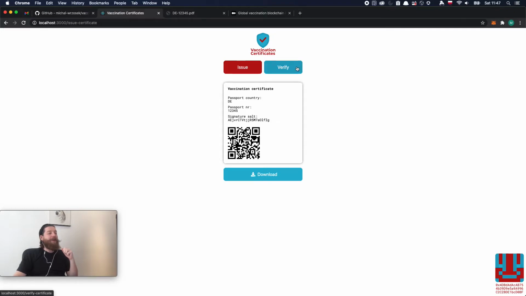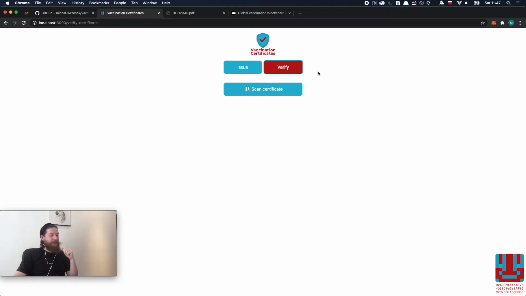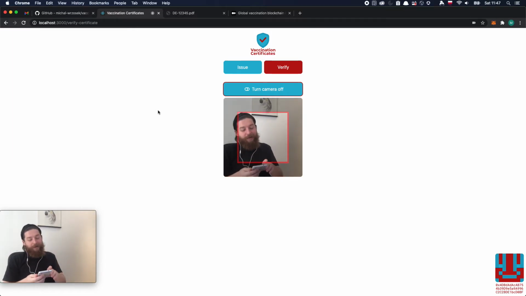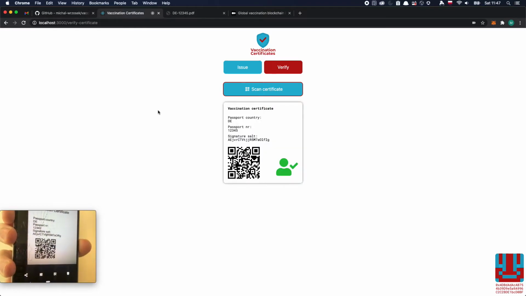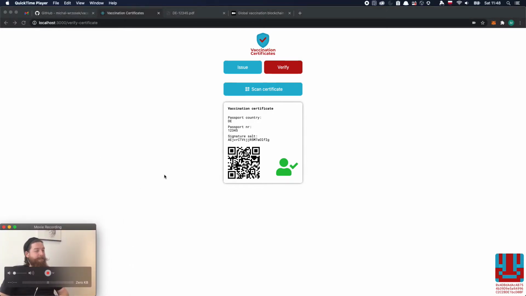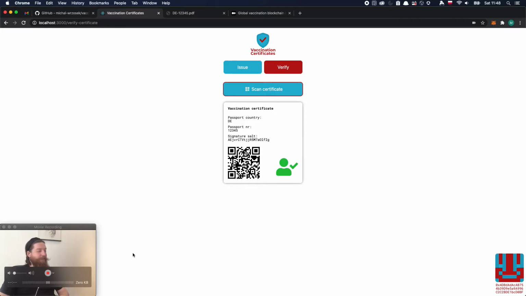Now imagine we are in a different role. We are at the airport, and I want to check if this German citizen is actually vaccinated. I can turn on my camera and scan the QR code that he provided. And boom, my application read the QR code and cross-checked that this signature is actually located on the blockchain and signed by some trusted authority. This is great. This person is good to go on the airplane, for example, right? And that's all. That's the application. It seems really small. It is, in fact, really small and simple.